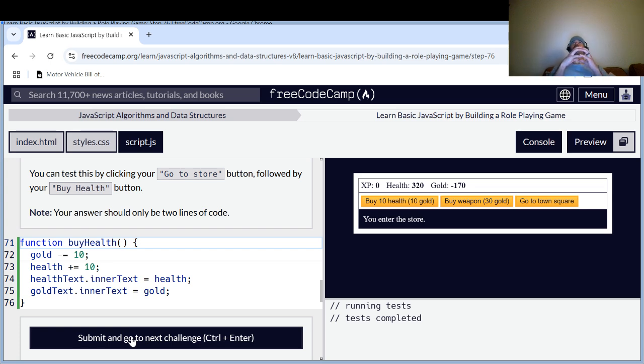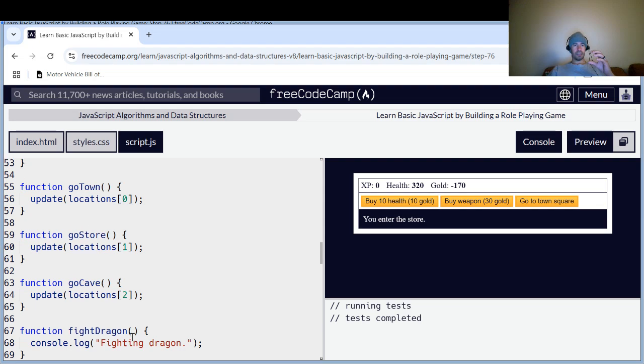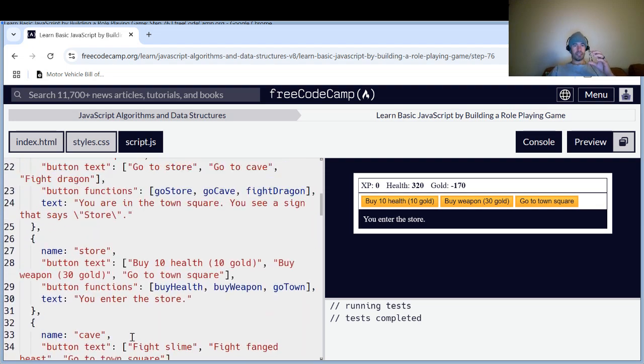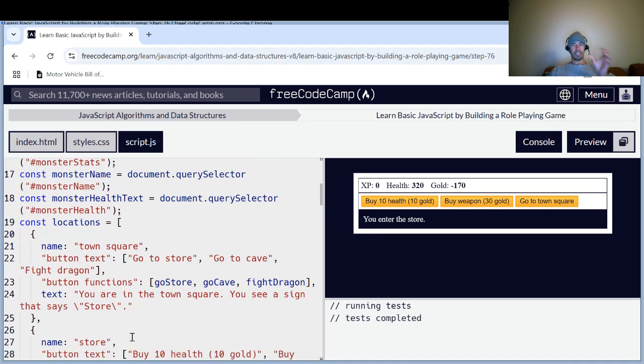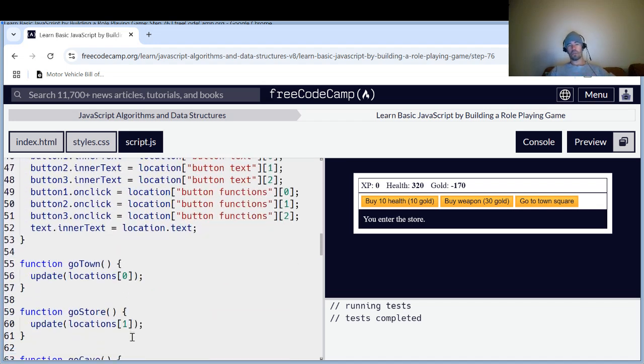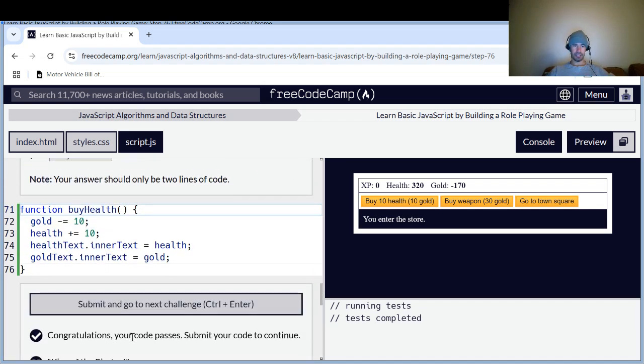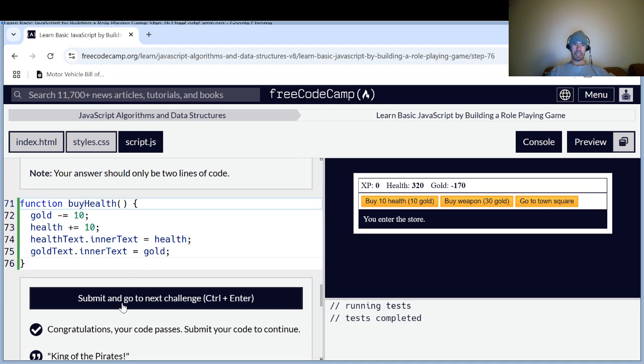So we'll get the ID, make a constant, and then the document dot query selector, and pick that ID. And then from there, I can just do the dot inner text. Wow, this is amazing.